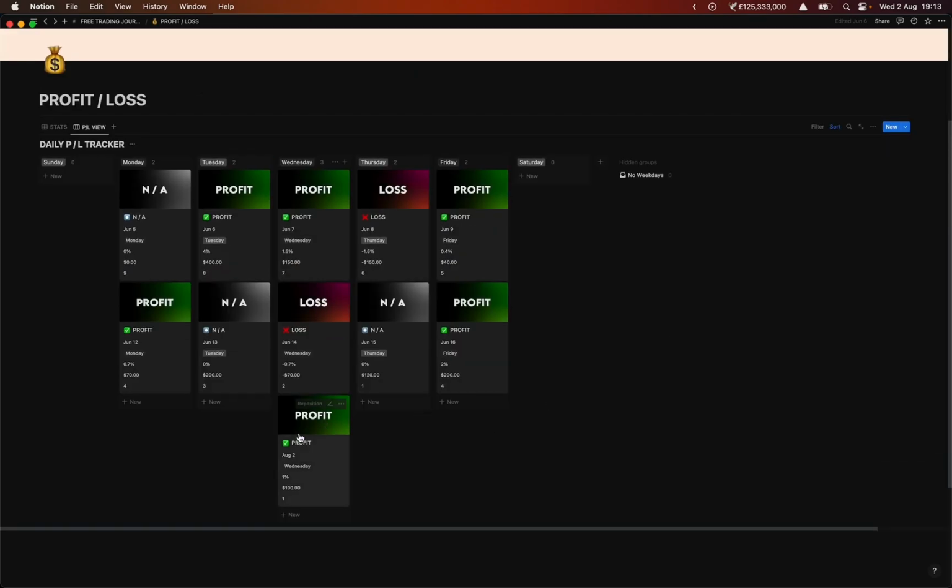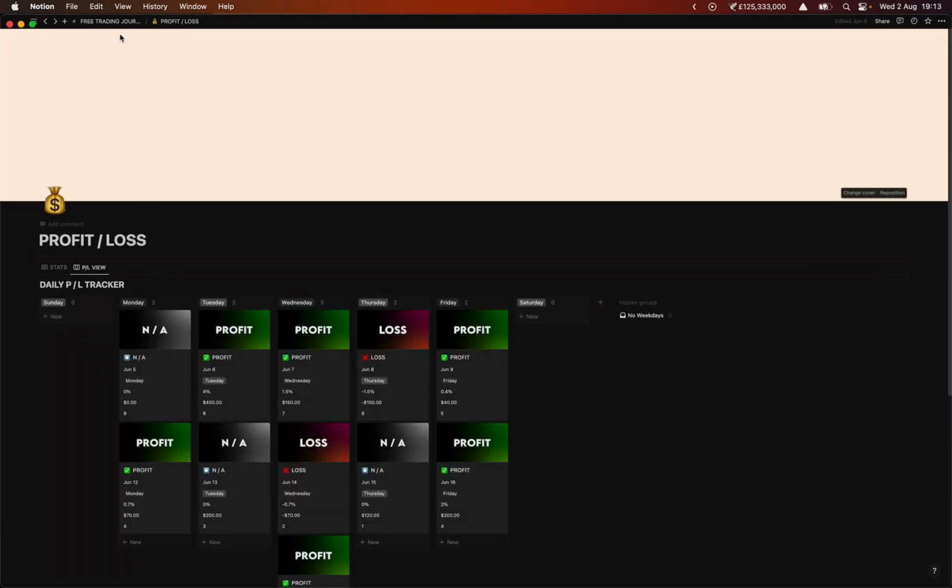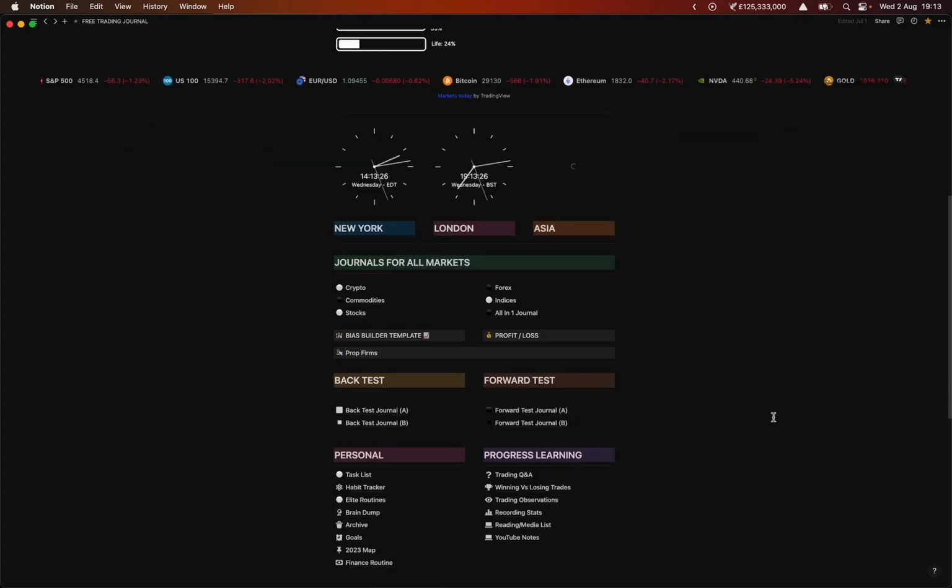What that'll do is give you a nice view. So there you can see, let's say for example this was all 100% real, you actually profit nicely on Wednesdays, and you profit nicely on Fridays. Things like that, and then it shows the day, the percent you made, how many trades you took. It's just an overall nice view. So that's the profit and loss.